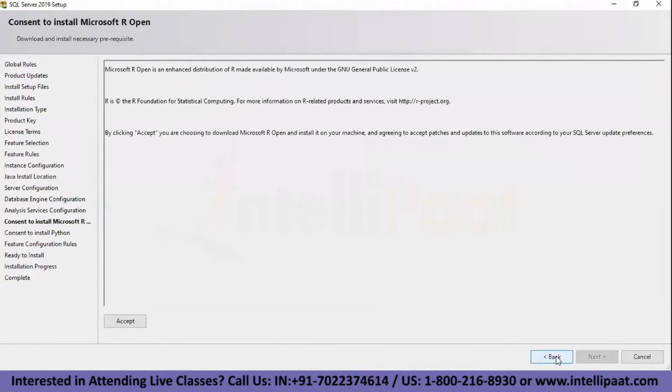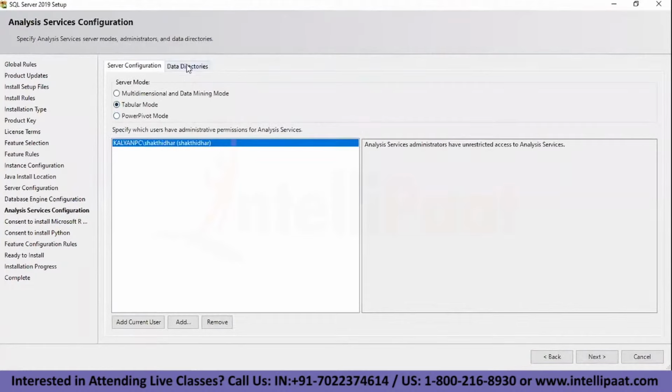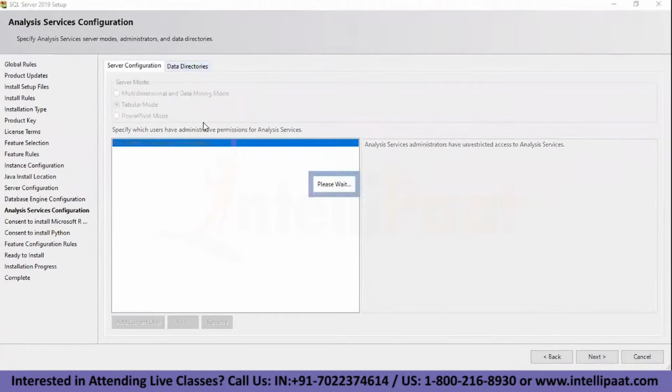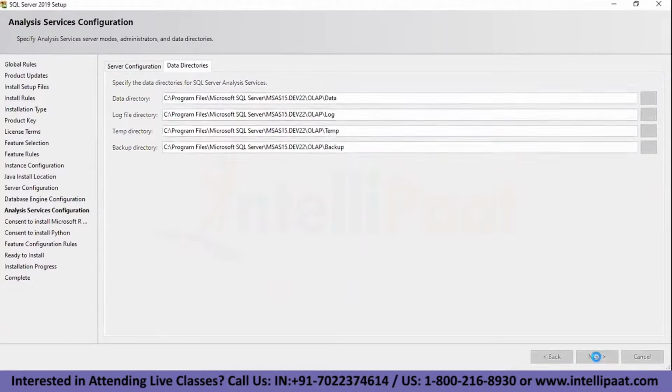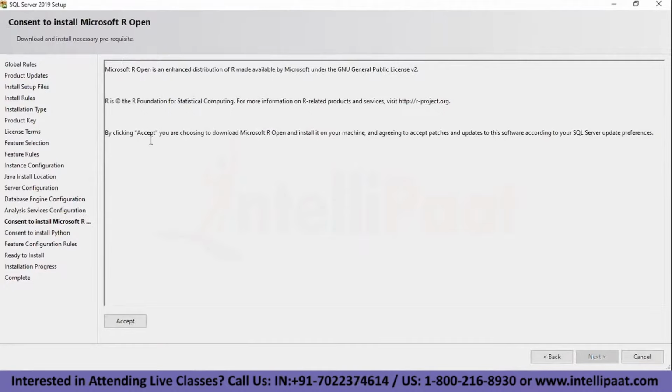Data directories: you won't have to change anything, it will only show the location where it is installing. Those details are provided here: where it is installing the data, where the log files are going to be, the temp directories, and where the backup files are going to be installed. And click next now. From our programming point of view, it will install some set of files.